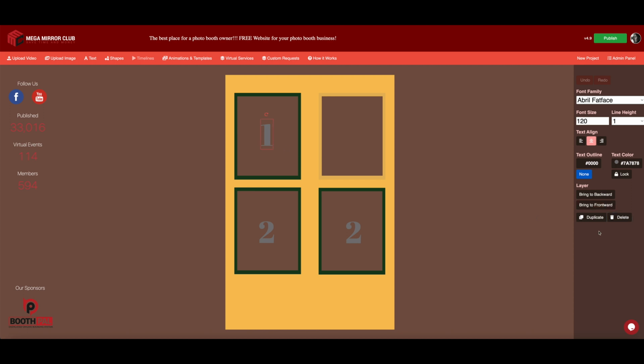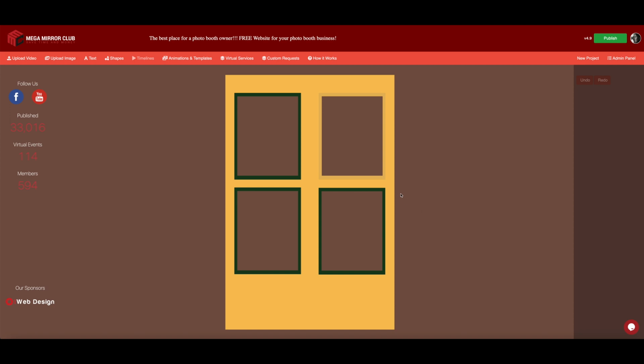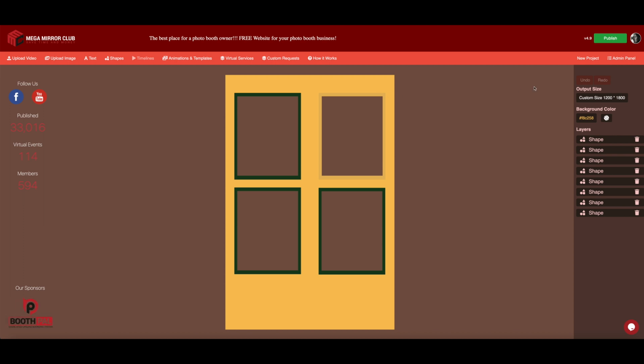Keep in mind, always delete the numbers, right? Numbers are just there for your clients to see where the photos are going to go, right? And that's it. So there you have it. I've created it. It does not take too long. This software has been specifically created to create photo booth templates and animations, because you can create animations here as well, right? So there you have it.